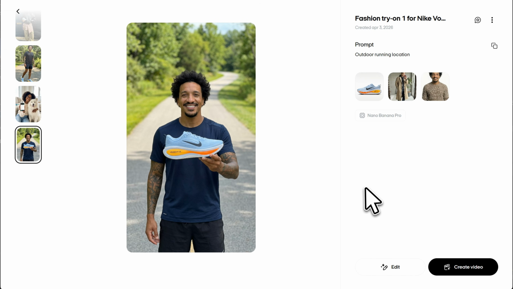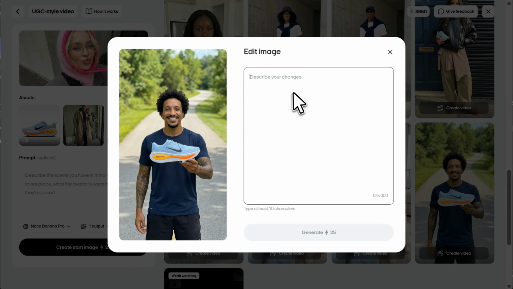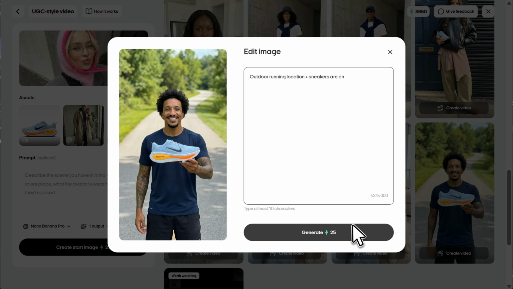After a few minutes, we see the results of the first iteration. Okay, this didn't work. The sneakers ended up in the model's hand instead of on their feet. This is exactly why that preview step matters. Let me adjust the prompt to be more specific about placement and regenerate.